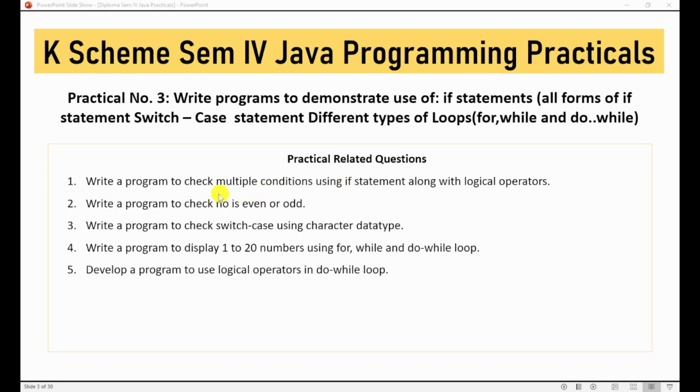We can combine multiple conditions inside an if statement, and we can combine those multiple conditions using logical operators. So that we have to do here. So this is the first question. So directly moving toward the coding part.